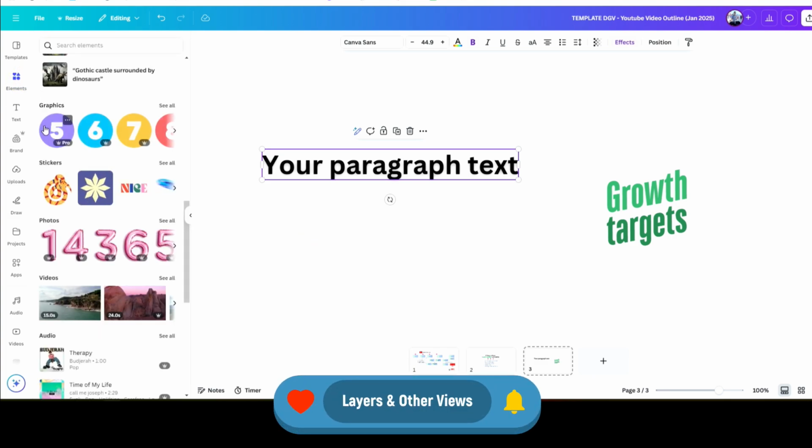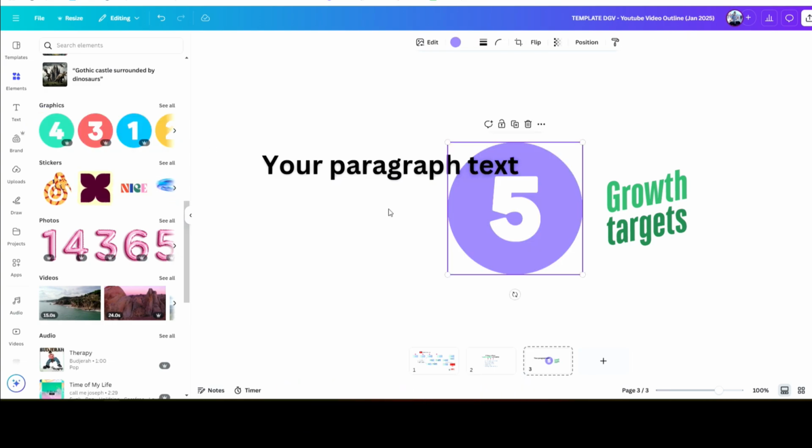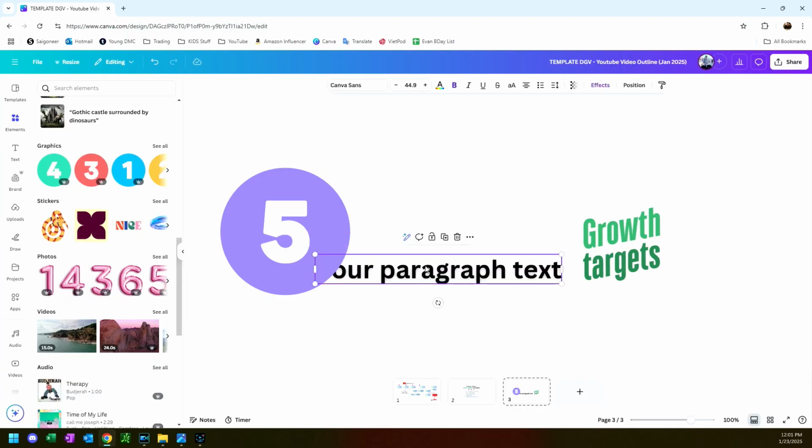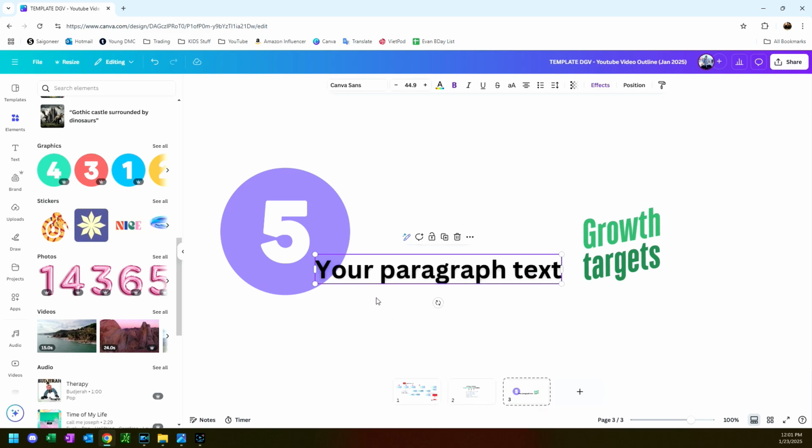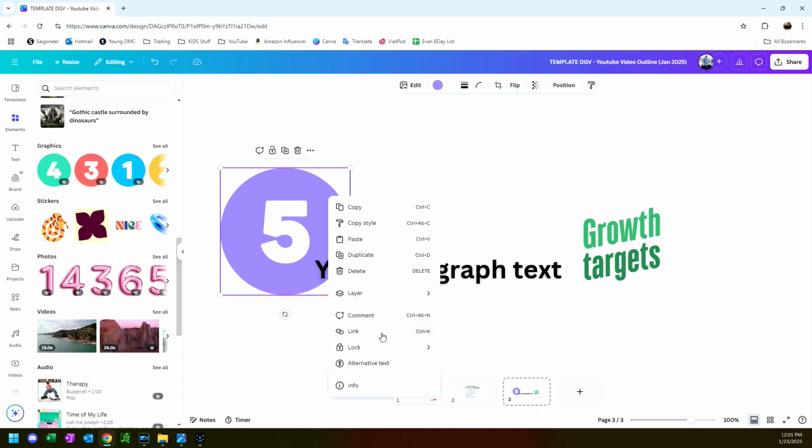So let's say that I wanted to have a graphic on top of my text here and just lay it out how you want. If you want to put it in front, hit layer, bring forward, and move it forward. There is also a bigger layer menu here. So you could also do layer, show layers.